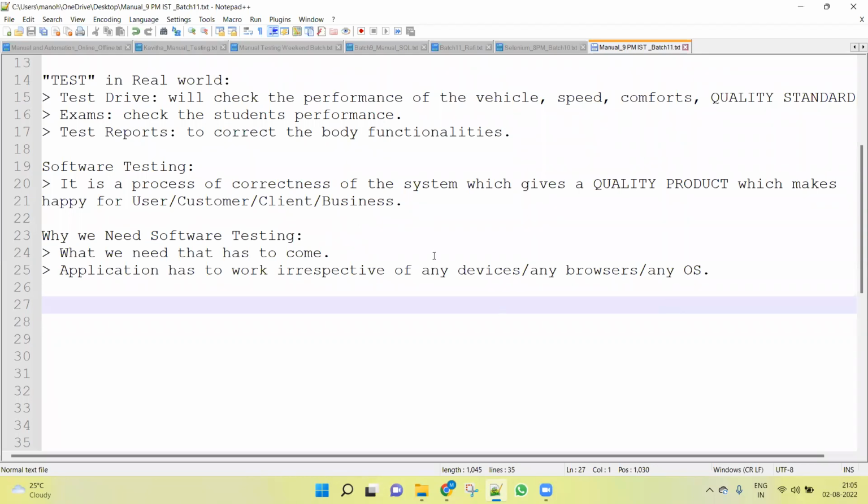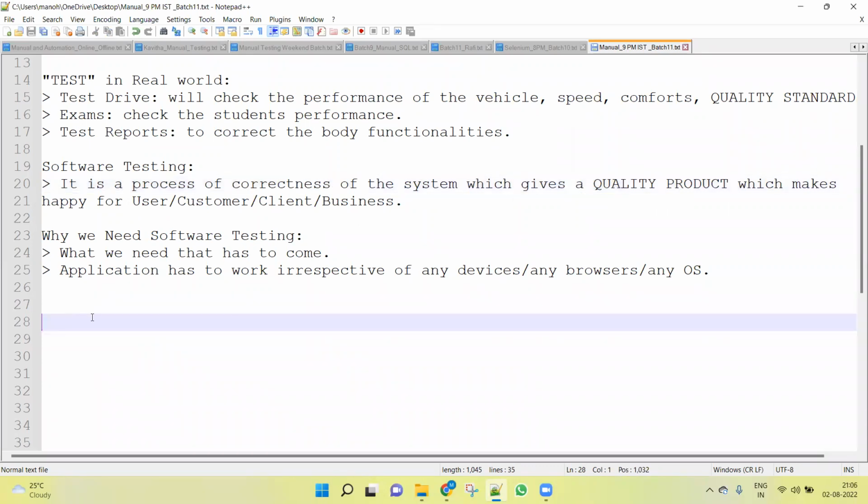So we know it, right? Why do we need software testing? If there is a problem, I need to correct it. It's the process of correcting the problem in the system, which gives a quality product. My question is, why do we have the problem? The problem we call a defect, from a software testing point of view.